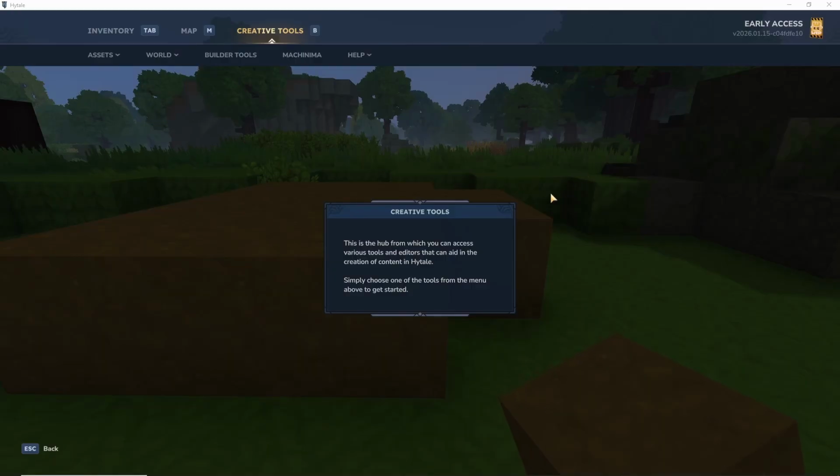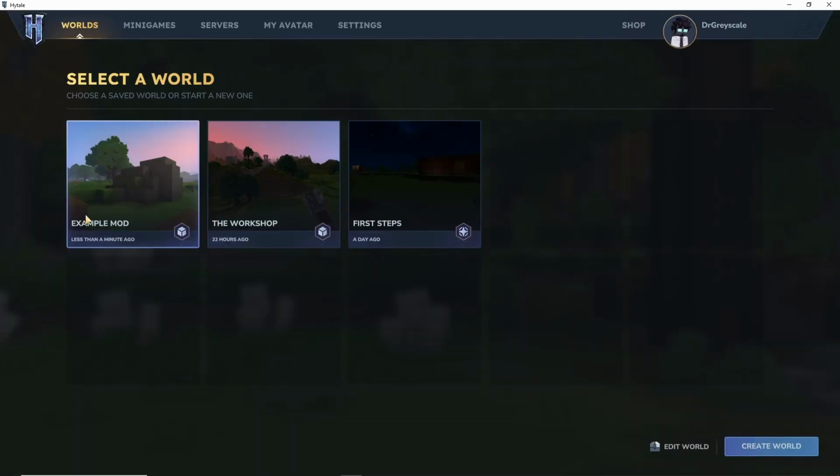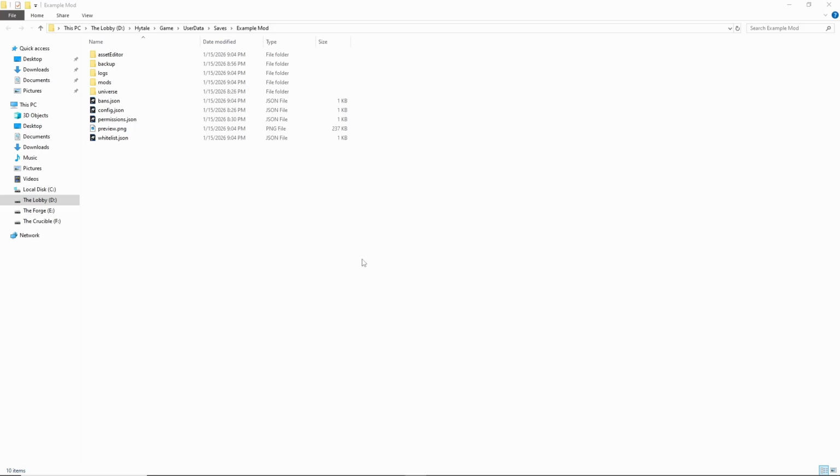We can exit out of the asset editor. We can quit to main menu, go to worlds, find the world in question, example mod, and then right click on it. Then we can click on this open folder here. This will bring up our world file within our file explorer. As you can see, we can see saves, example mod, and this is the world save itself. This is all the stuff for the world.